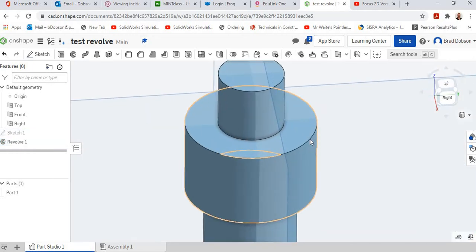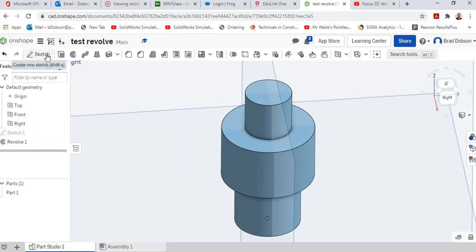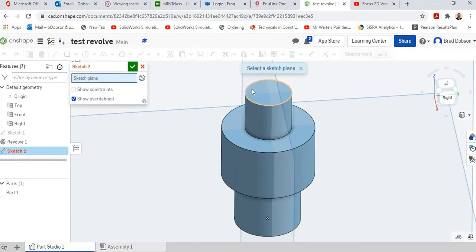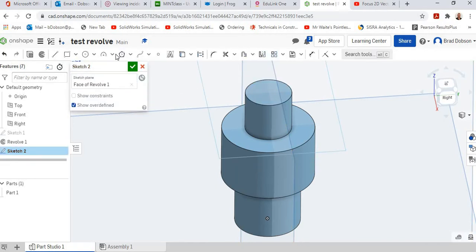From there, you can then start adding on your details, so making sure you've got it. So again, I'd go back to sketch on the top, like hollowing out the top. So again, find the middle.